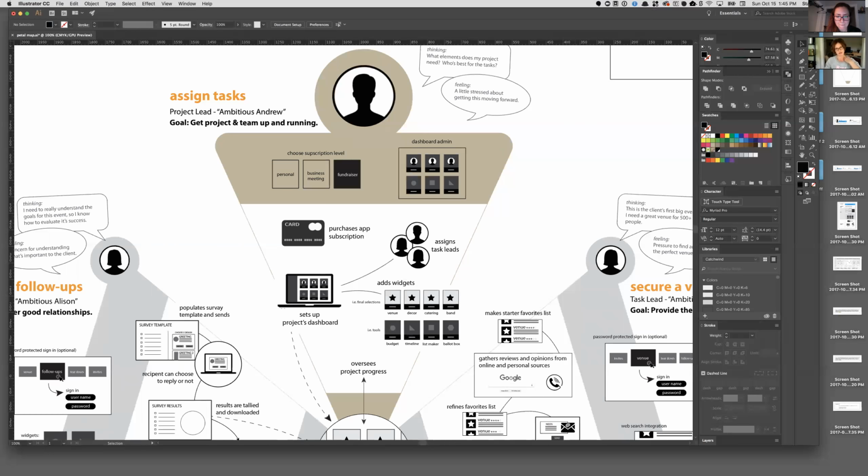So Andrew comes into the app, and what he first bumps into that's available to him is the ability to choose his subscription level. In his case, it's a fundraiser that he is pulling together, and he has this admin dashboard available to him. Some of the ways he's using these things is, first, he's making a credit card purchase to choose his app subscription level.